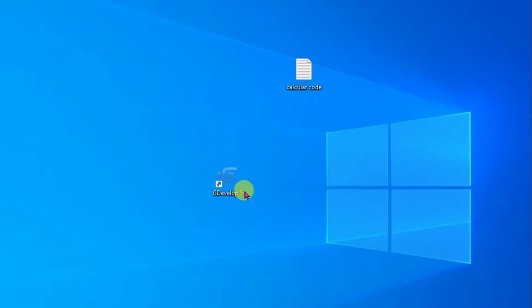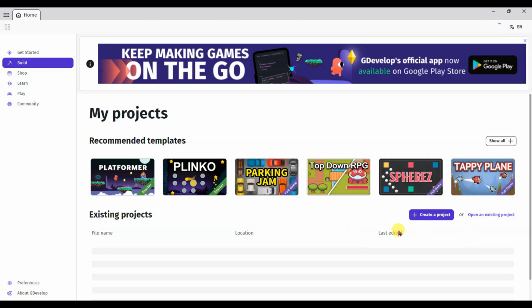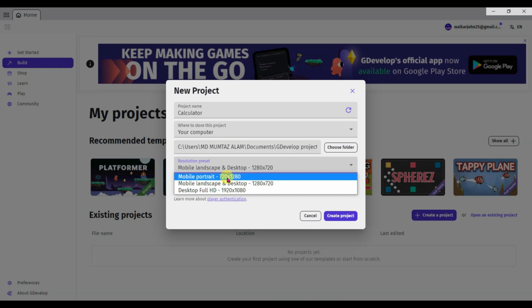Here is my GDevelop software. I'm going to open it. Now click on the create a project button. Type your project name. Now select your resolution, mobile portrait. Click on the create a project button.